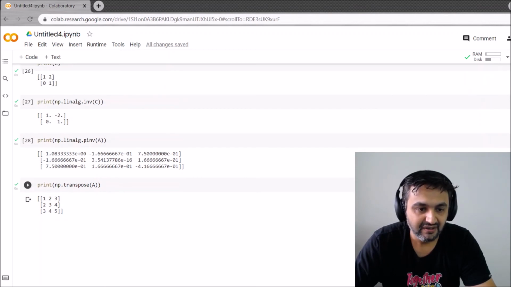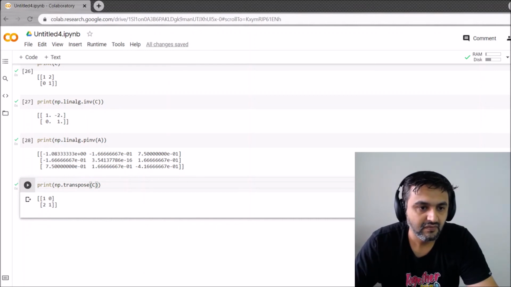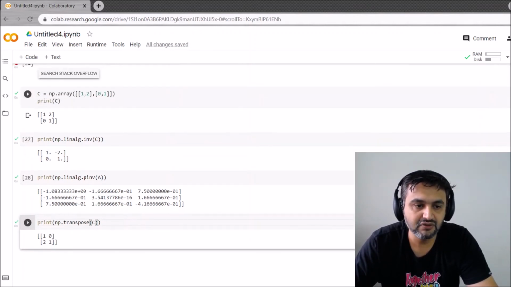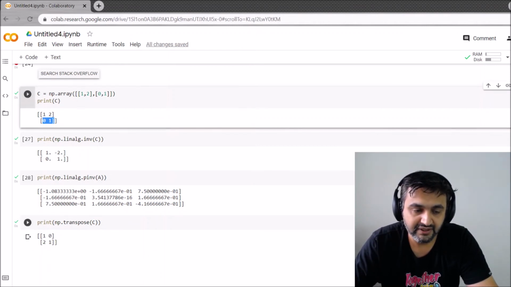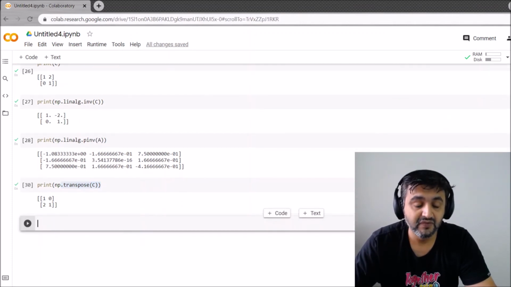So now let me take C. As you can see, the C matrix's first row 1 2 became the first column, and the second row 0 1 became the second column. Here also you don't need linalg, you simply do np.transpose and you get the transpose of the matrix.